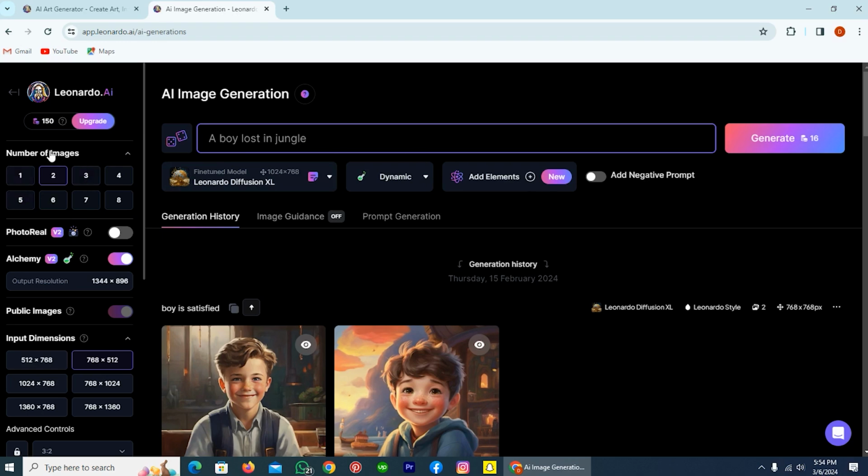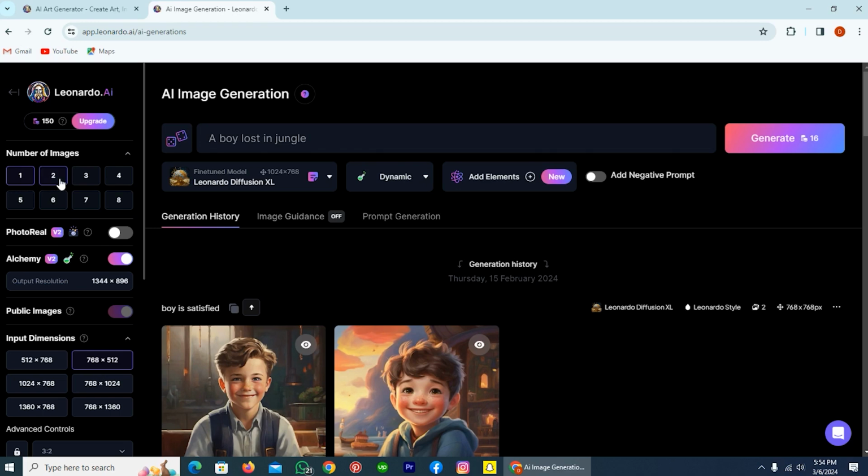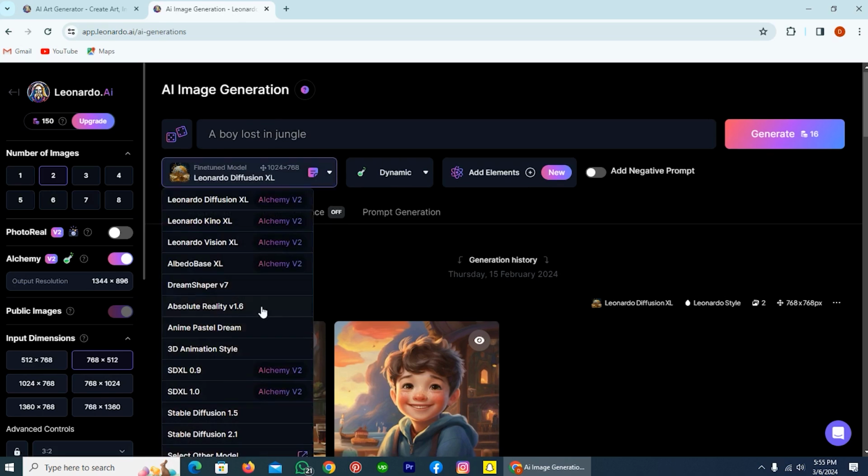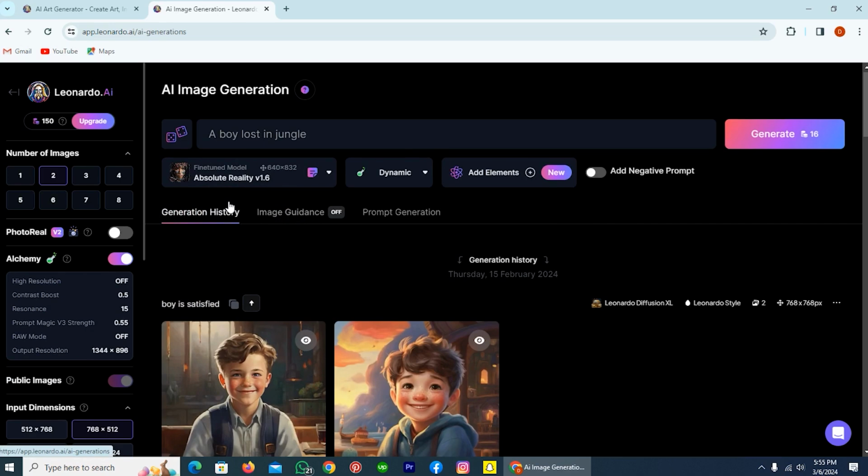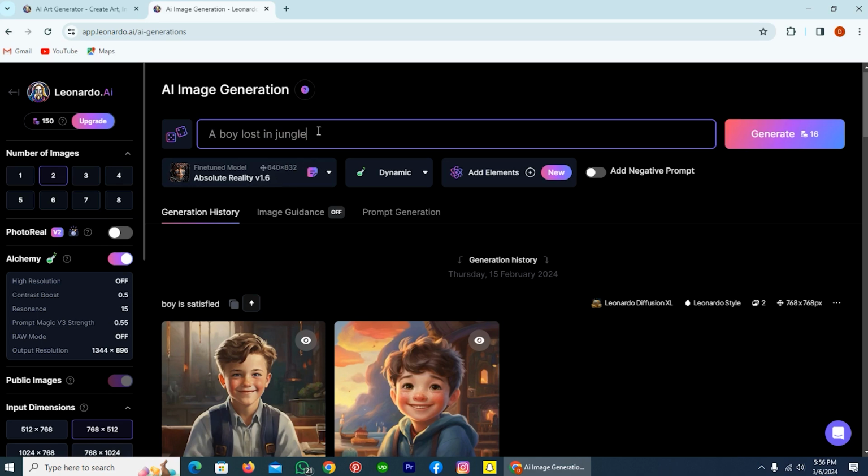Here you will see the option, number of images, which means how many images you want to create. If you tap on the option 1, then it will generate 1 image. If you tap on the option 2, it will generate 2. Tap on this one, and from here you have to select this option, Absolute Reality. When you select this option, Leonardo will create a realistic image. So after selecting this, here you have to write at the end, hyper realistic, so Leonardo will create a more realistic image.